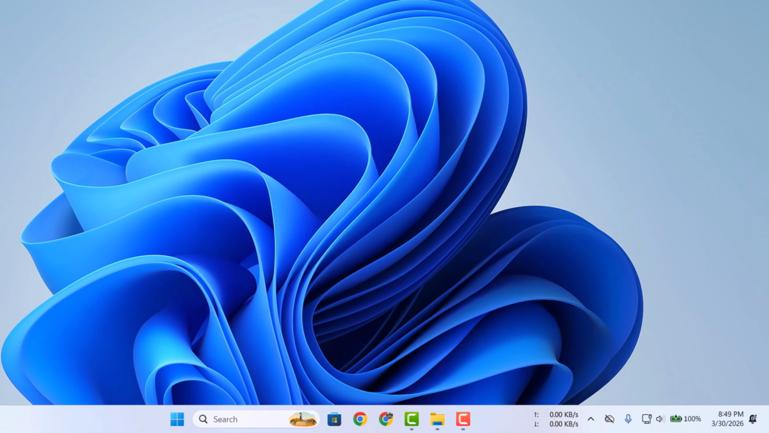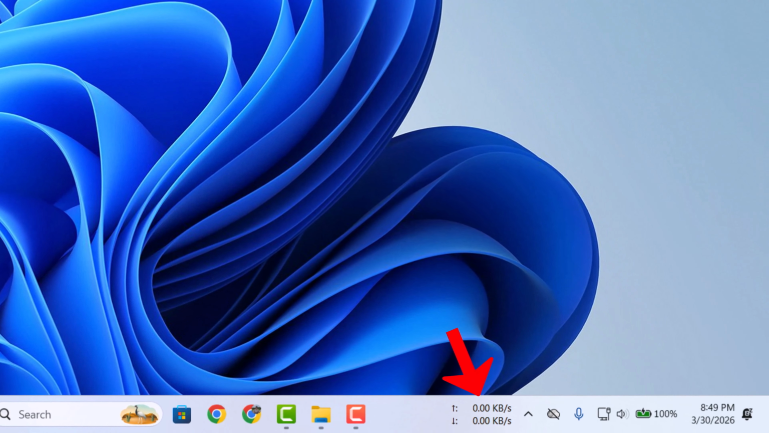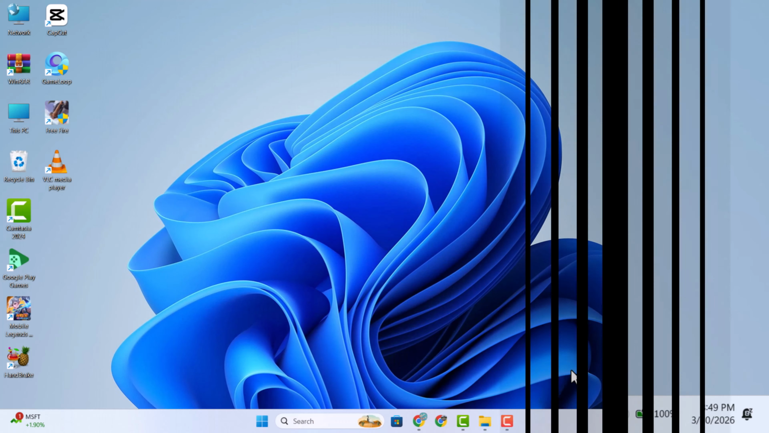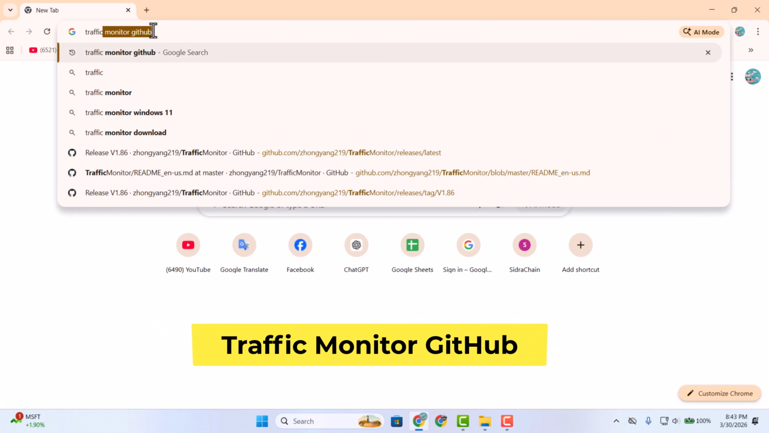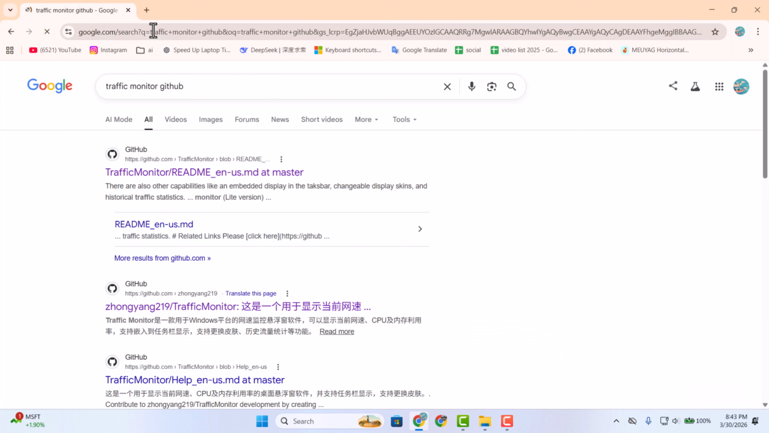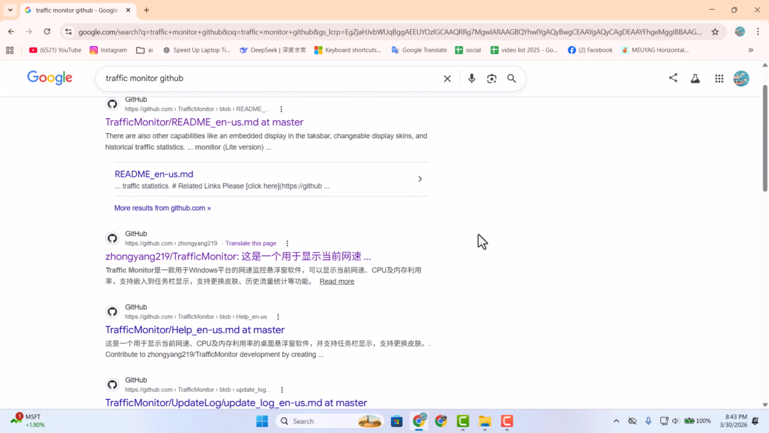In this video, I will show you how to add the network speed indicator to the Windows 11 taskbar. Open any browser. Search Traffic Monitor GitHub. Click on the GitHub second website.